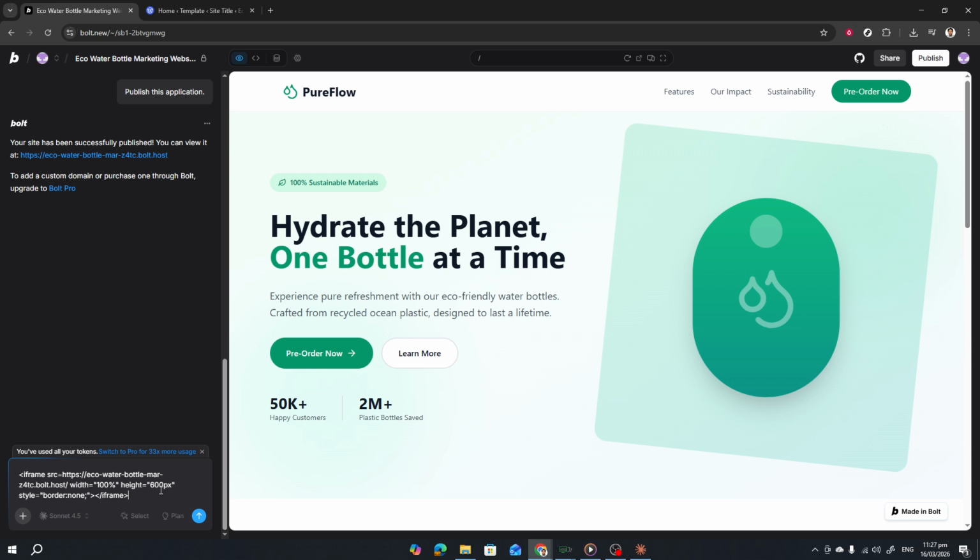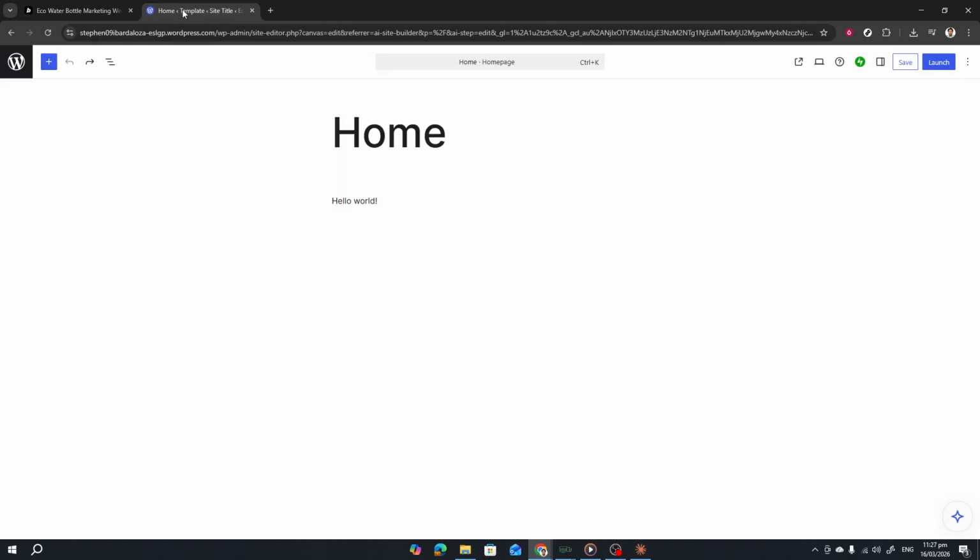Now switch to WordPress. Open the editor for the page or template where you want the tool to appear. Place your cursor where the embed should go, then click Add to insert a new block. Search for and select the custom HTML block.